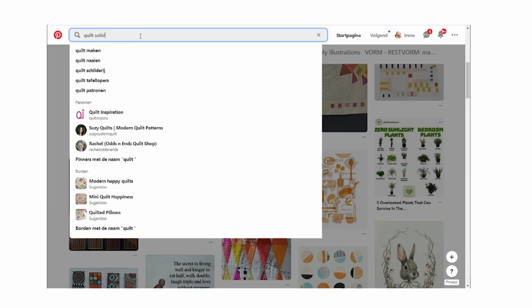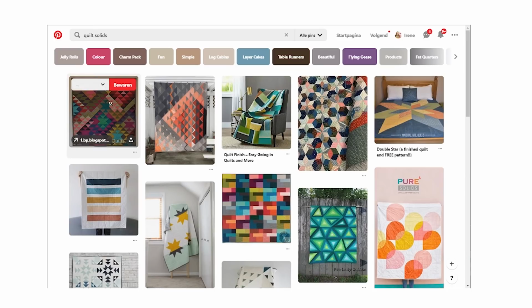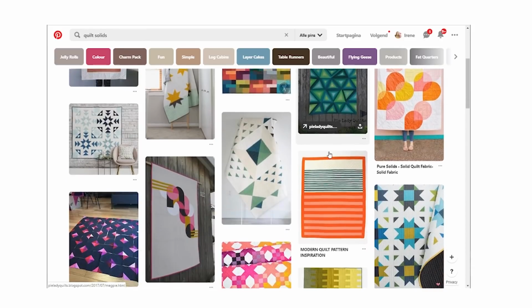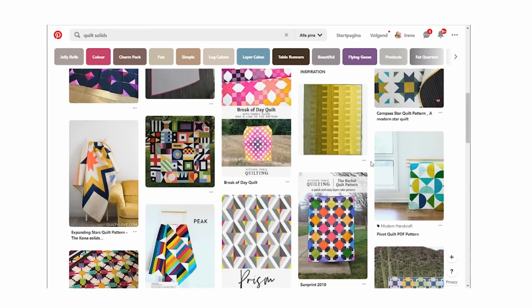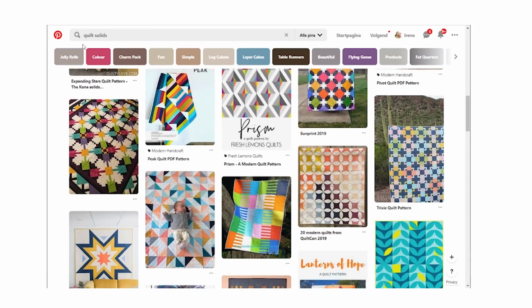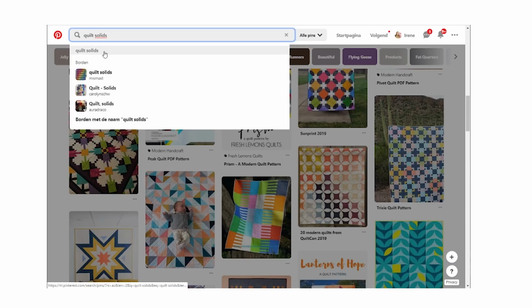That is what I took to dive a little bit deeper by using Pinterest. I went on Pinterest and started looking for quilts with solids. Those felt a little too structured for me, so I typed in improv quilts with solids.